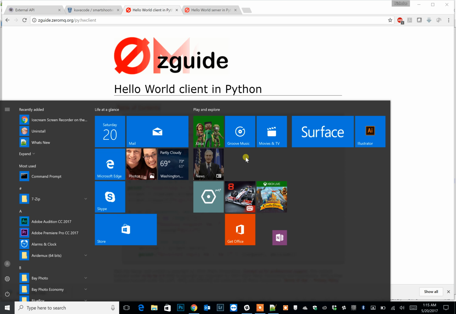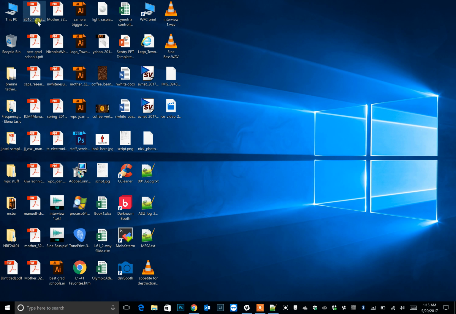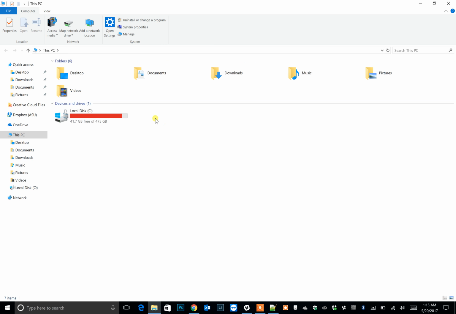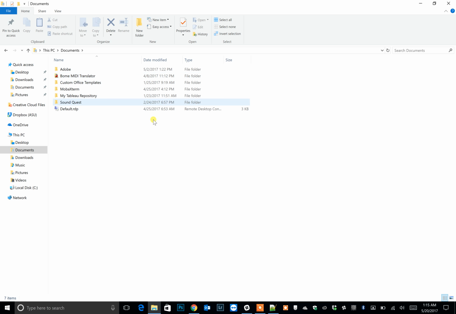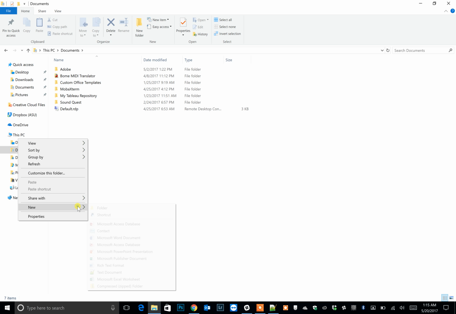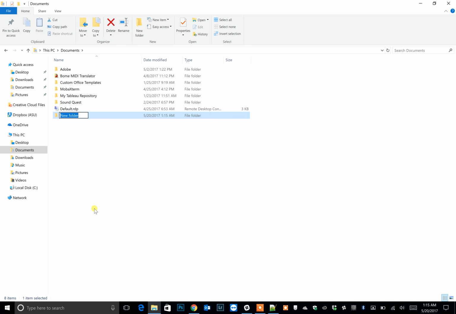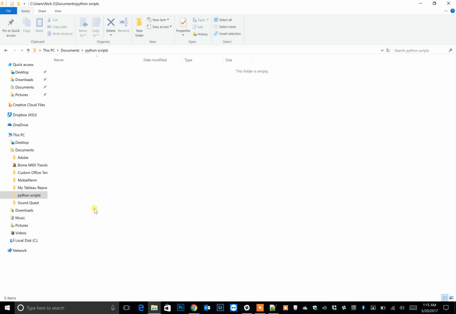Before I get started, I'm going to make a little folder on my computer where I'm going to put all my Python scripts just to make life easier. So I have in here my documents folder. I'm just going to right click, make a new folder. We'll call it Python scripts. All right, is that good? So let's get these two scripts going.